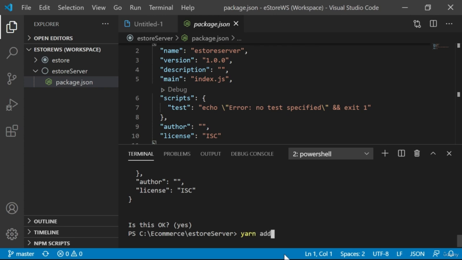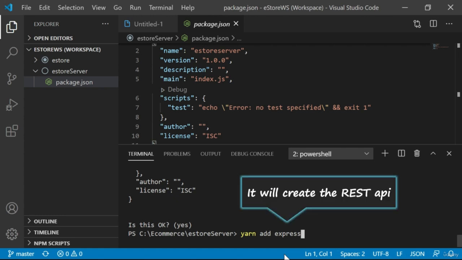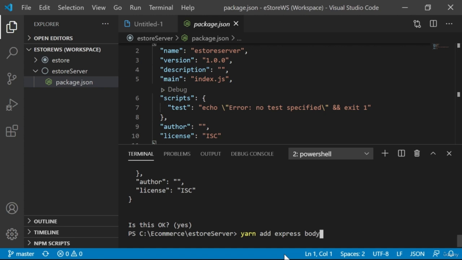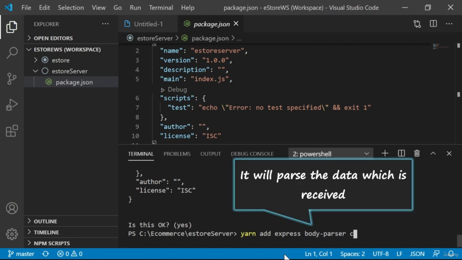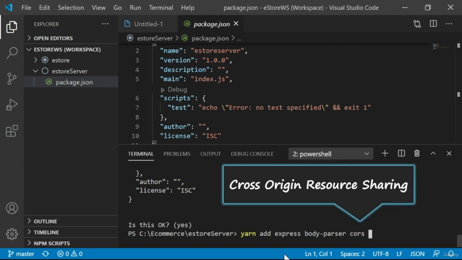Now there are few other packages we need to install for this project. So I'm going to say yarn add Express, which is going to help me to create the REST APIs. So Express is needed. Also, I'll need the few middlewares like body parser, which will help me to parse the data which is received. Then there is one more package, CORS, that is cross origin resource sharing. There is one type of issue which we will see when we proceed with our server application.